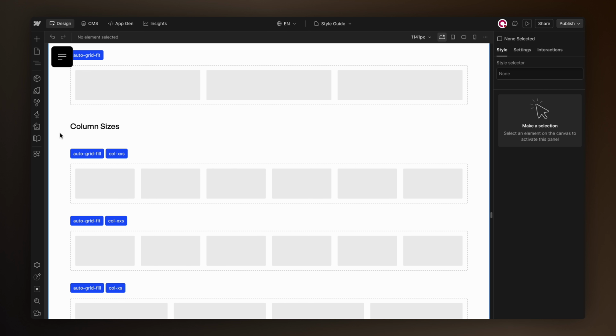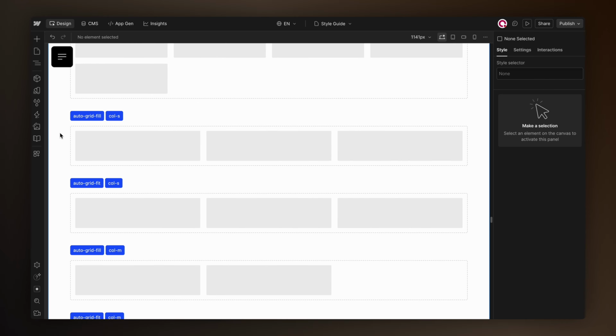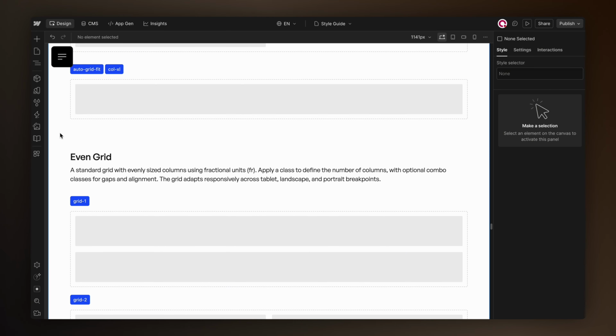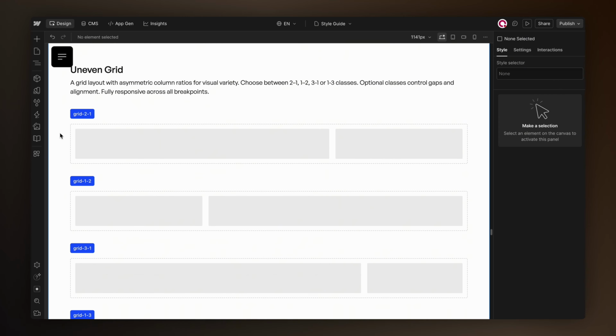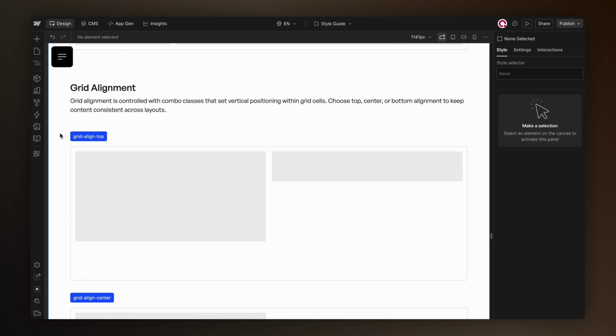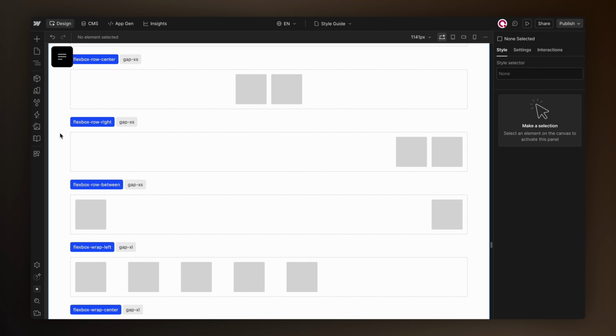We added utility classes for grids, flex boxes, gaps, and some other helpful utility classes. This means you get precise structural control right out of the box. You can build advanced layouts instantly without ever having to create new classes, which is going to keep your project clean and save you a ton of time.